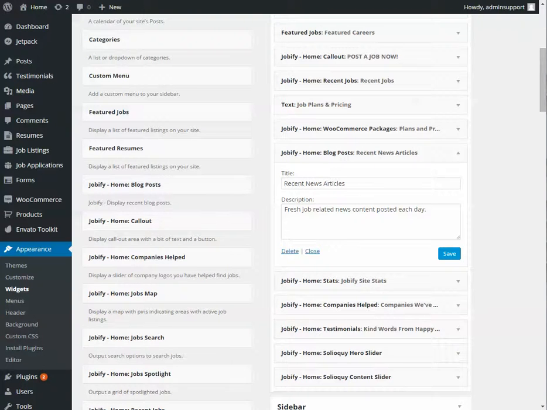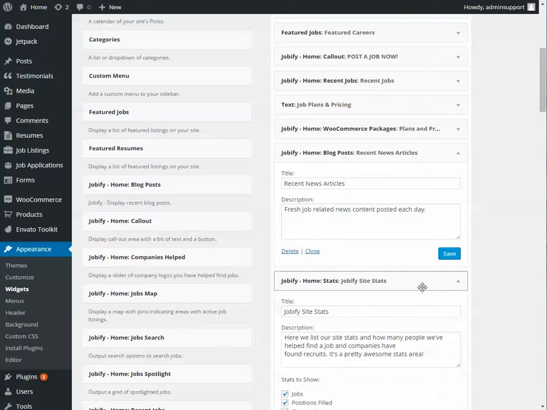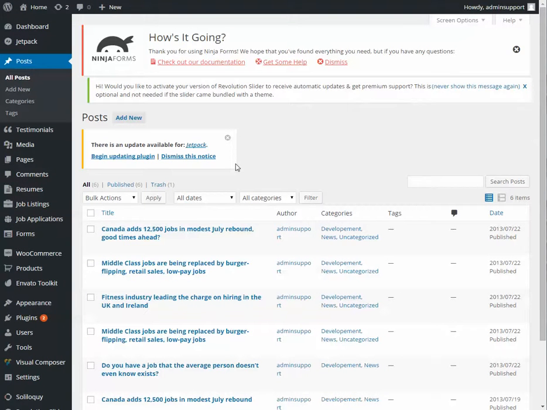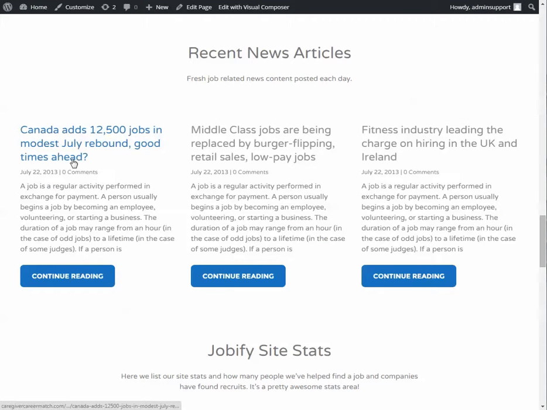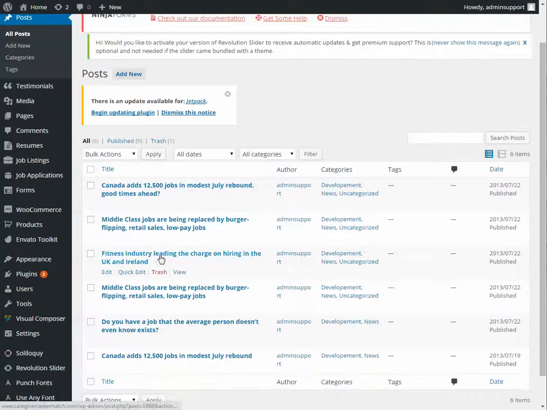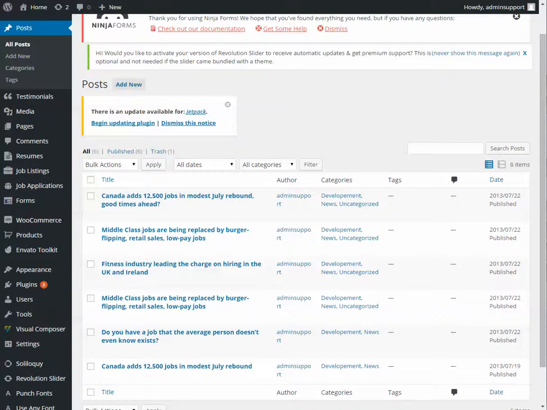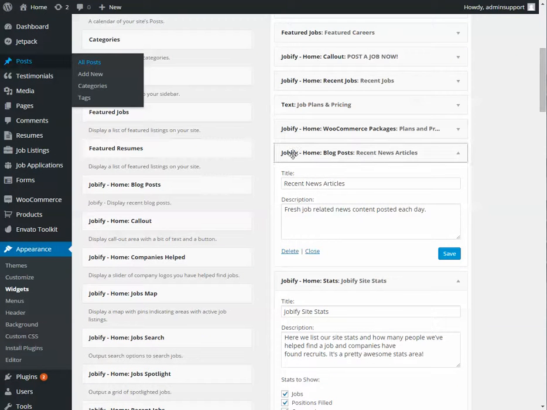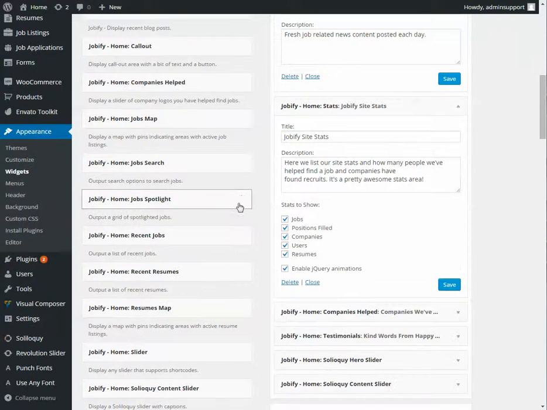So this is going to display different blog posts. If we go to all posts, here you'll see Canada adds 12,000 jobs, Canada 12,000 jobs, and it just goes by whatever is the most recent post. So if you're not going to have a blog at all and don't want to show that area, you can just get rid of appearance, widgets, home blog post, delete.